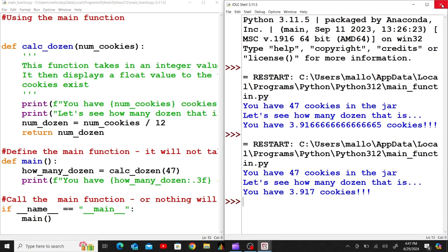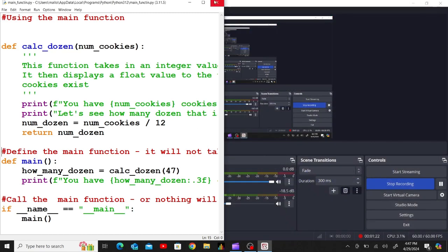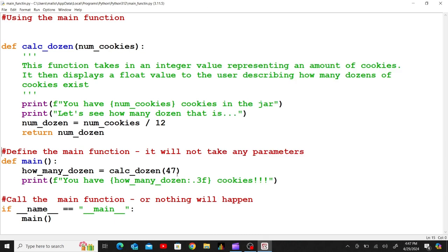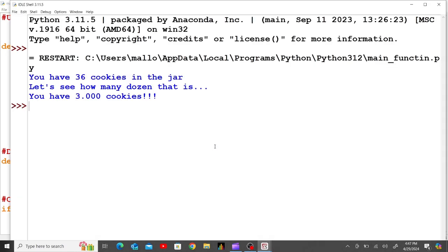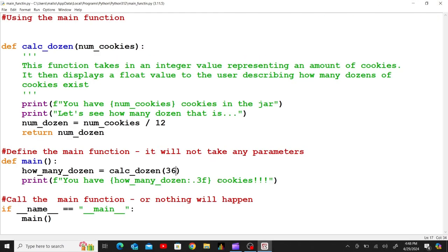Let's change this up one time just to test it out. Let's say we have 36 cookies and we want to see how many dozen cookies we have. So let's give it a run. And perfect. 36 cookies makes 3 dozen. I should probably put the word dozen in here, huh? So I probably want to do it like this. There we go. Give it one more run. Make sure everything looks good.